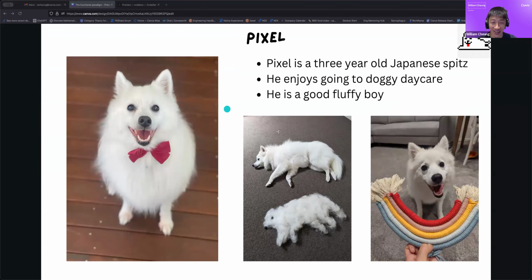So I have a little floof, and his name is Pixel. He's a 3-year-old Japanese Spitz. He enjoys going to doggy daycare and is a good fluffy boy. So here we have a picture of him with a snazzy little bow tie. Here we collected all his fluff one time and then recreated his pose with 2 blueberries.